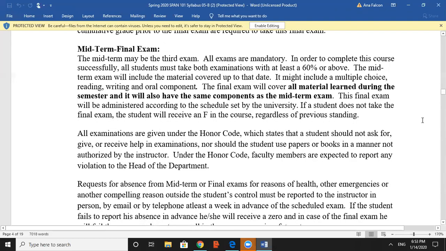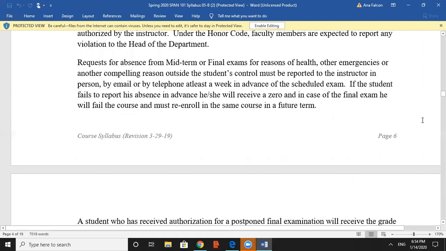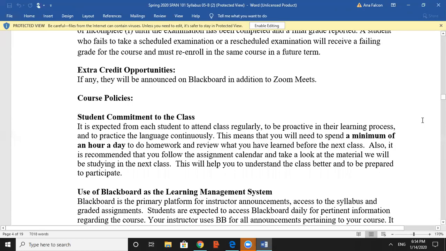The midterm exam could be just a chapter exam. The final exam is the only exam that is cumulative. You can peruse that at your leisure.